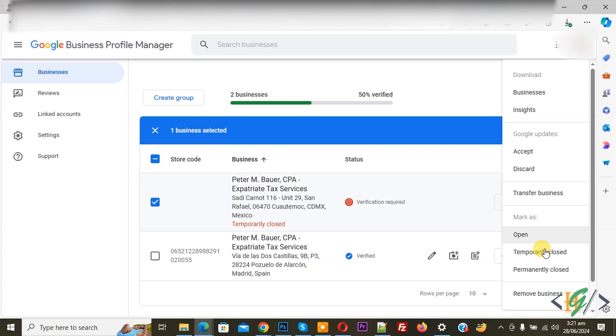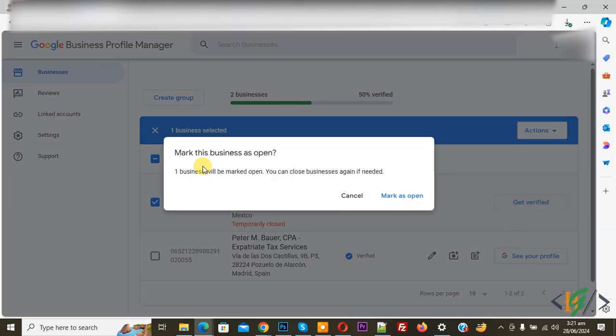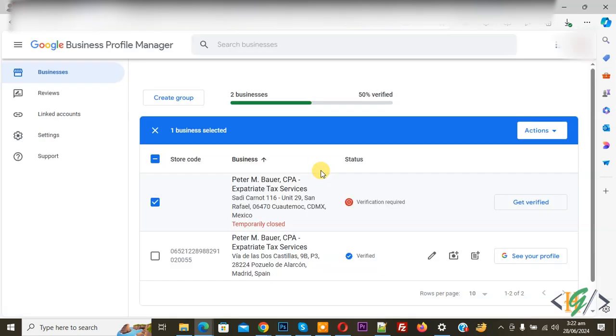So if you want, you can close your store permanent. So click on it and then OK, and then you see a message here. And if you want to open your store again, so click on it and then you see mark this business as open, mark as open. So it's up to you.